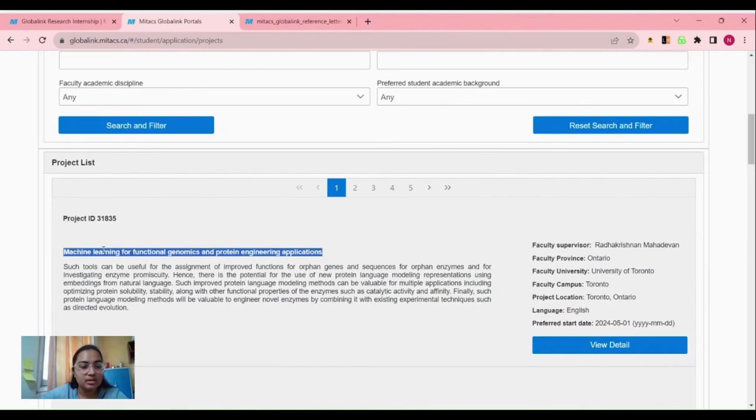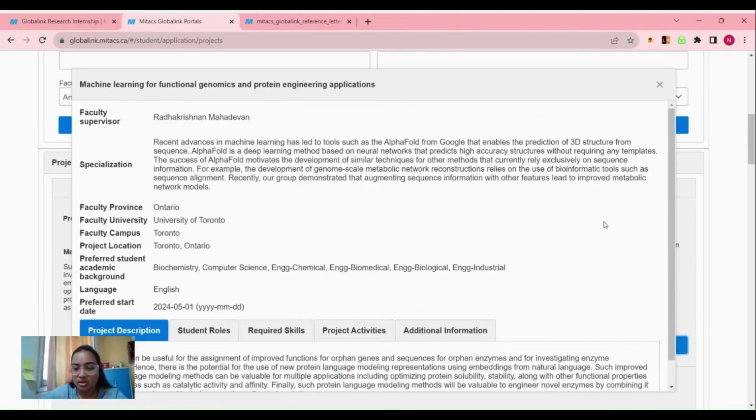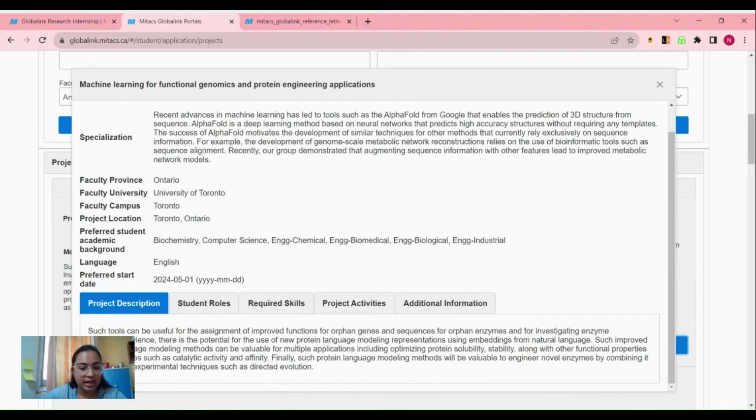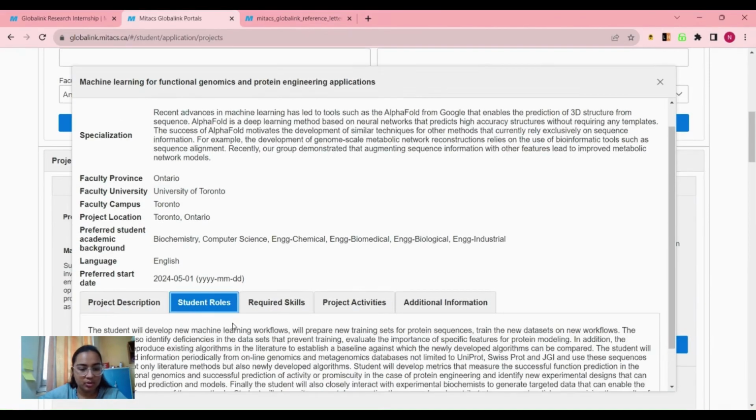This is the name of the project, with a little description of what the project is about. They have explained what they are going to do in the project. You can click on view detail and check about it. This is the project description.